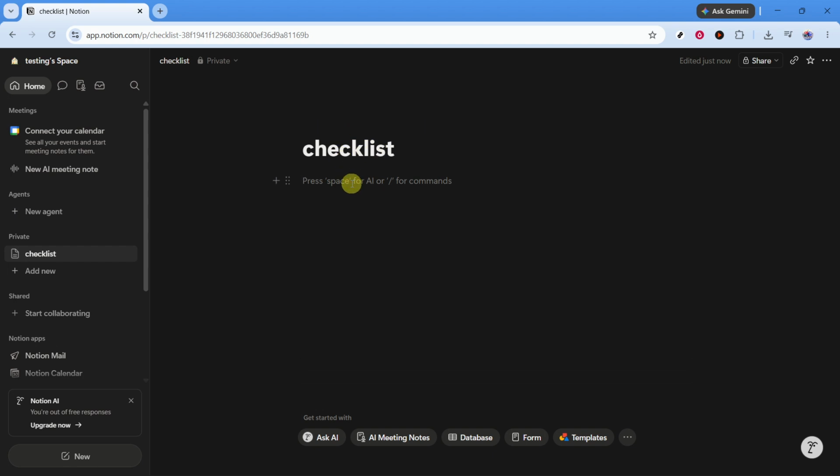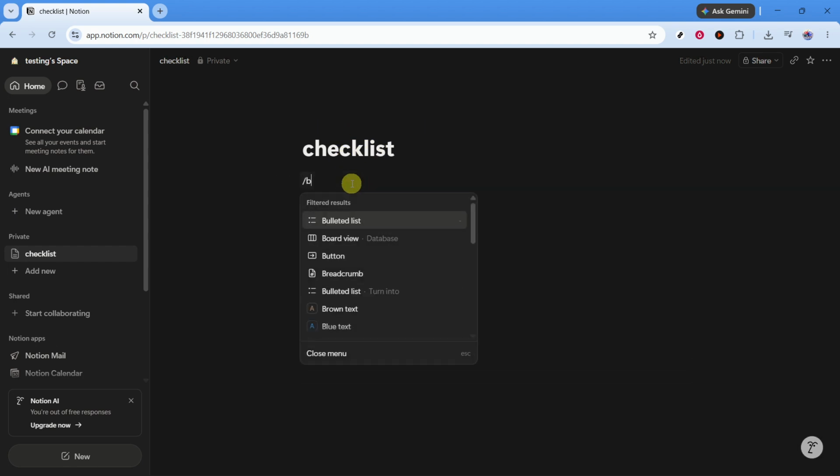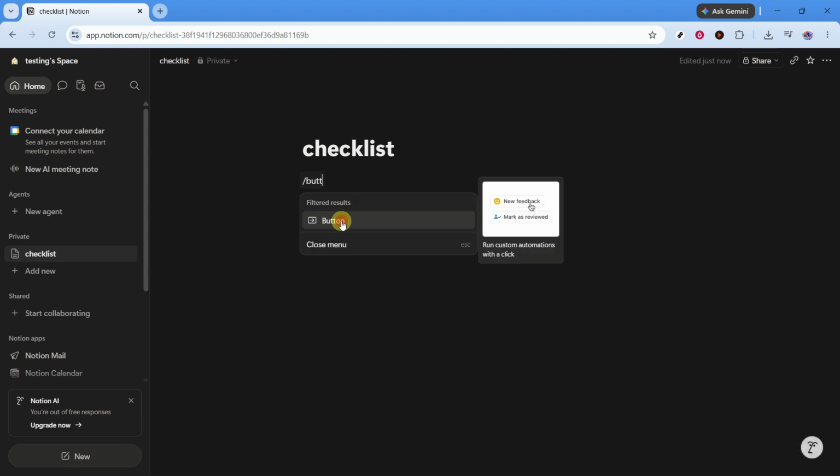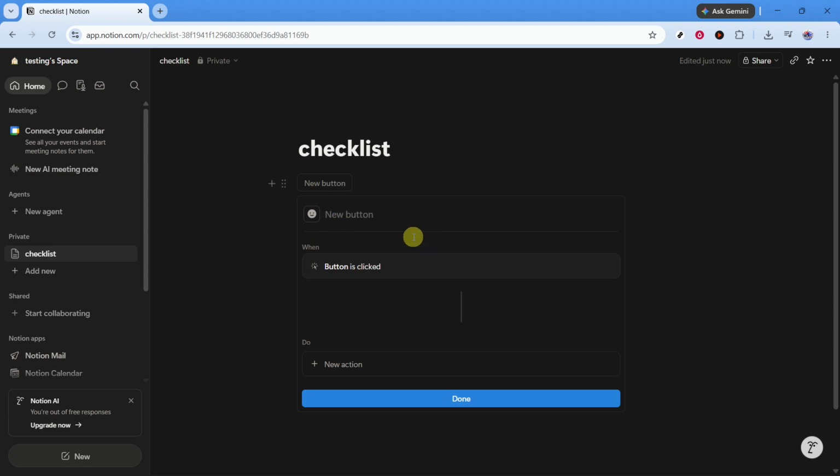Now click inside the empty page area and type / then button. In Notion, the / command is used to insert different types of blocks quickly. As you type, you'll see a list of matching options appear on screen. Click button from that list. This opens the button setup panel.